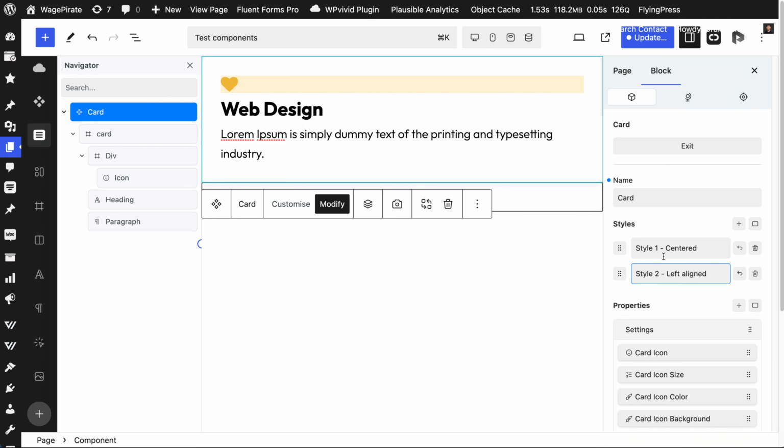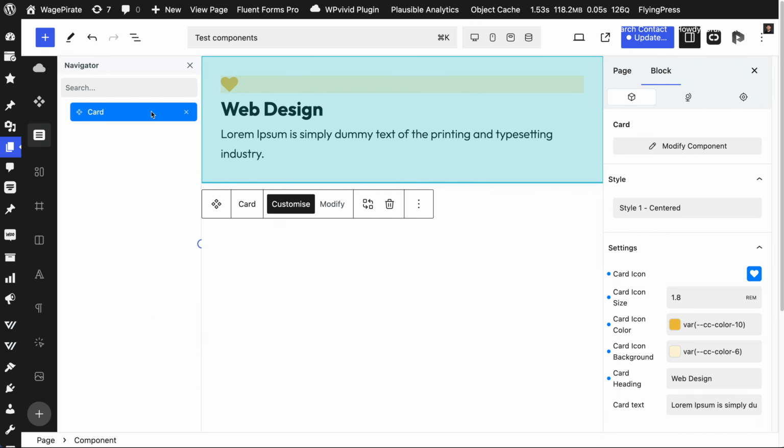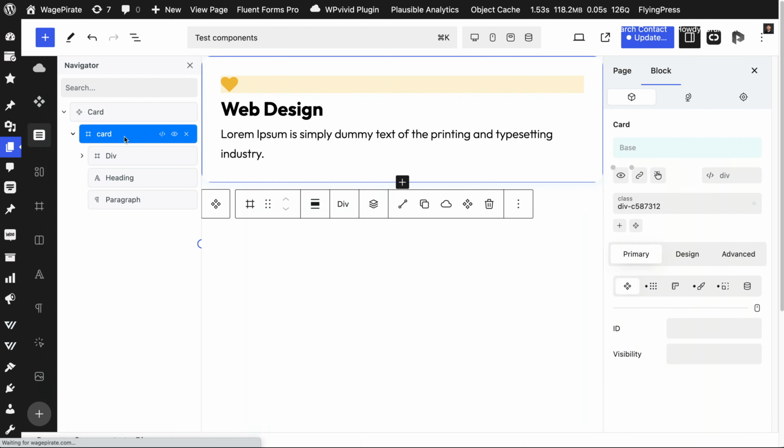So when you create styles here for your component, if we exit out of this, if we click back on this component, you will see under style, you will see them as drop downs. And when you click to select a style here, the CSS changes for that component. Now, if we click through these, nothing's happening because we haven't actually changed what CSS gets applied between each of these styles. So let's go ahead and do that now. So with our card selected here, let's go modify, and then we'll click on card.